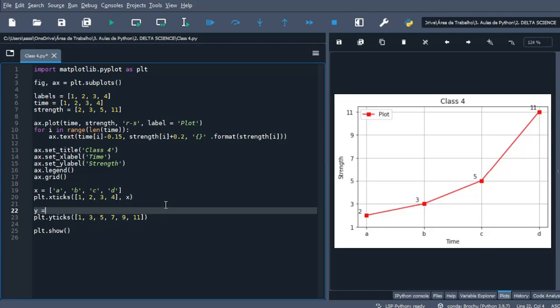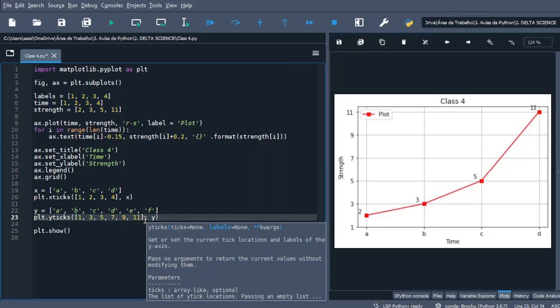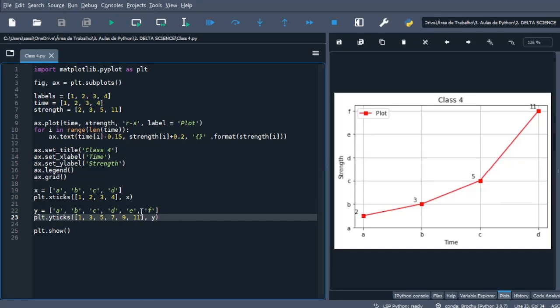You just have to create a new vector called y, and I'm gonna create the points here. I'm just gonna copy this and put it in here. I have 6 points here and I only have 4 points here, so I'm gonna create 2 new points here. And don't forget, I have to tell Python that I want it to put this vector inside plt.yticks. There's another thing that I need to tell you guys.